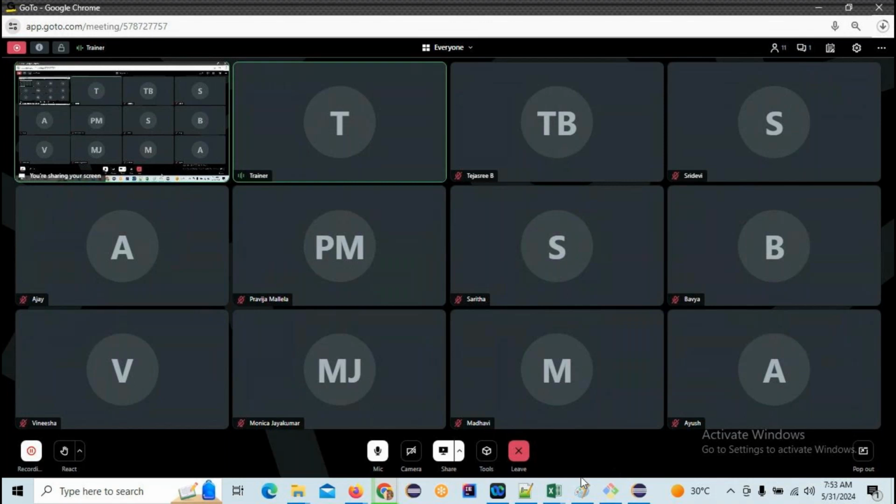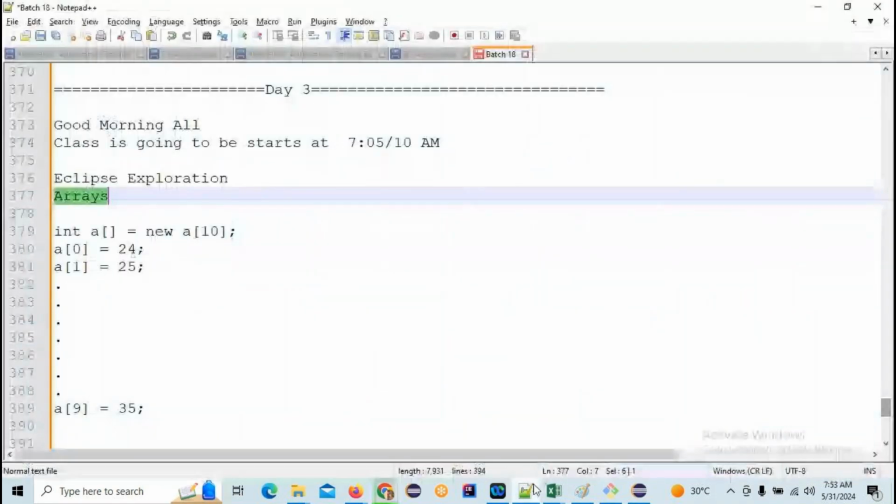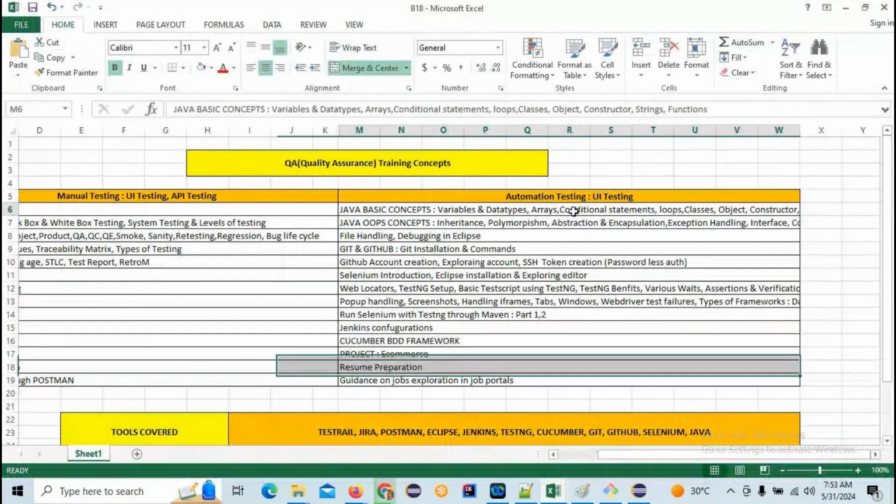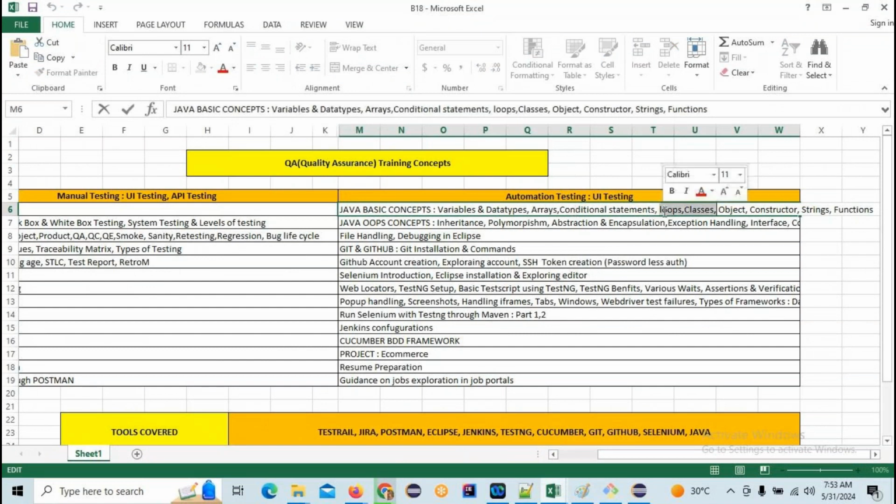From Monday, we are done with the array concepts. On Monday we can see conditional statements and loops. On Thursday we can see classes, objects and constructors, and Tuesday, Wednesday we can go through strings and functions. By next week we can close the Java concepts. These are the concepts useful for Selenium, and they are very important. Please concentrate. From Monday onwards, we discuss conditional statements, loops, class, and object, all very important for Selenium automation.